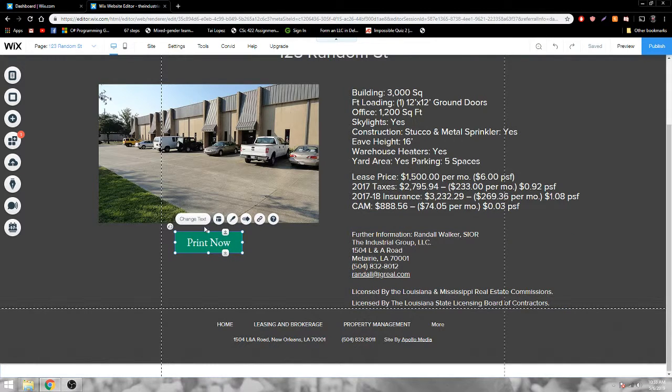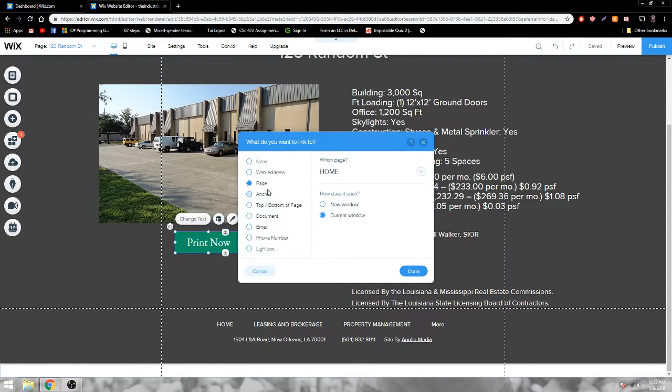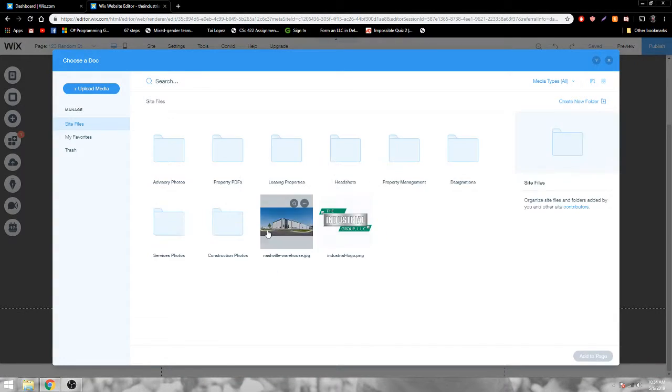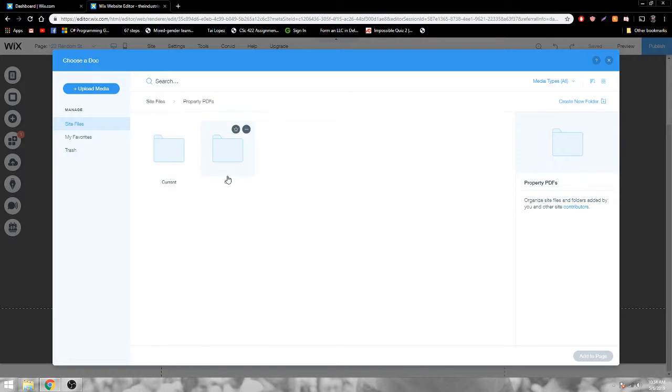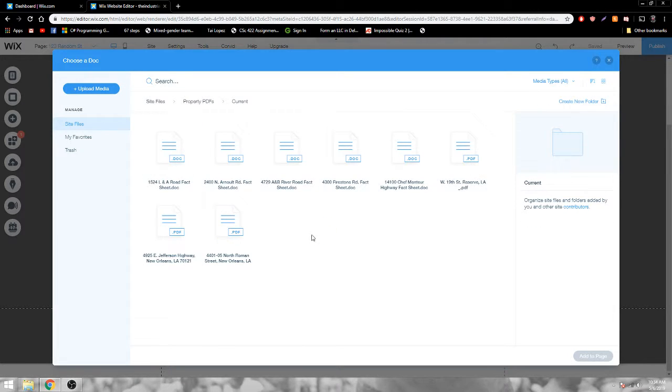For the Print Now button, what you'll do is click on it and hit Link. Then you're going to want it to link to a document. So make sure you click the Document button, and then it says what doc are you linking to? Choose File. Similarly to how we added a photo under Leasing Properties, we're going to go to Property PDFs. Then we have Old and Current. So we're going to want to open up Current.